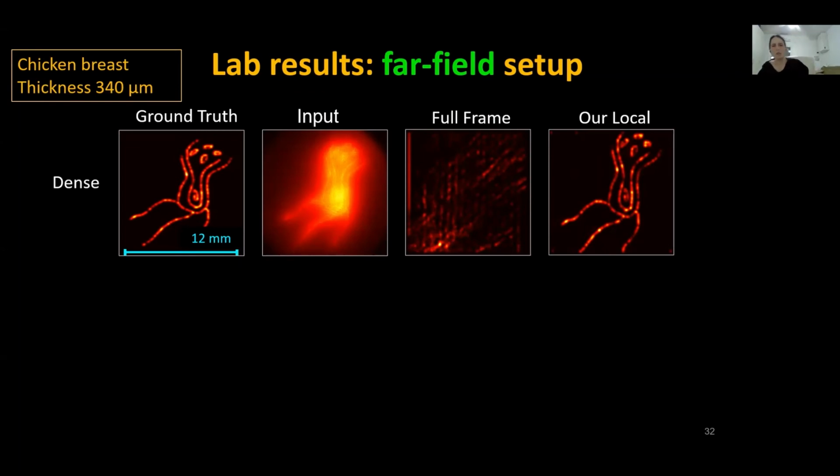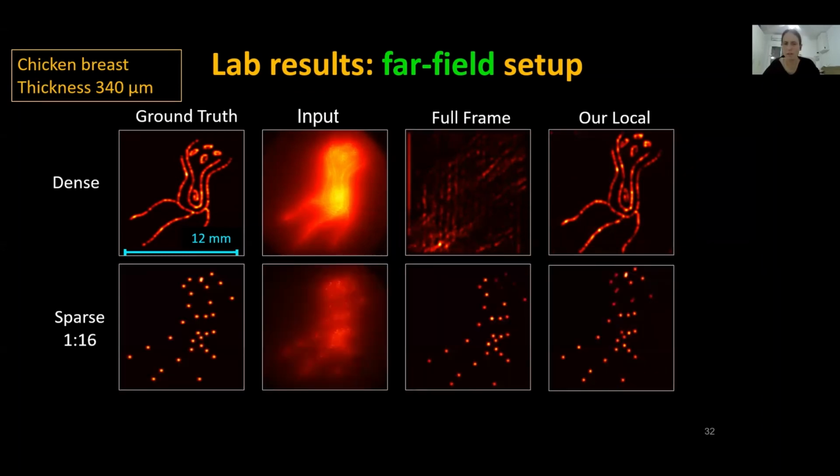When using dense illuminator patterns, the original full-frame algorithm completely fails, whereas our local support algorithm successfully recovers the pattern. Now, we checked what is the densest pattern that the full-frame approach could recover. For this example, it is 16 times sparser than what we could do with our local approach.